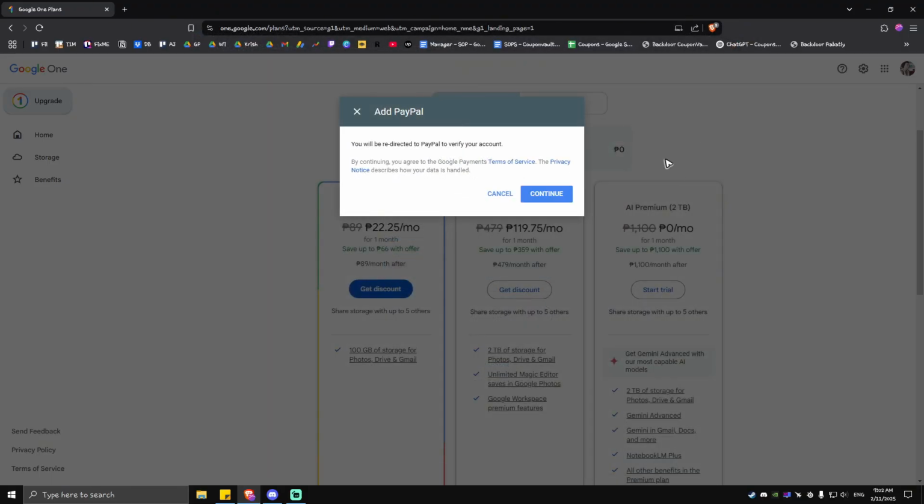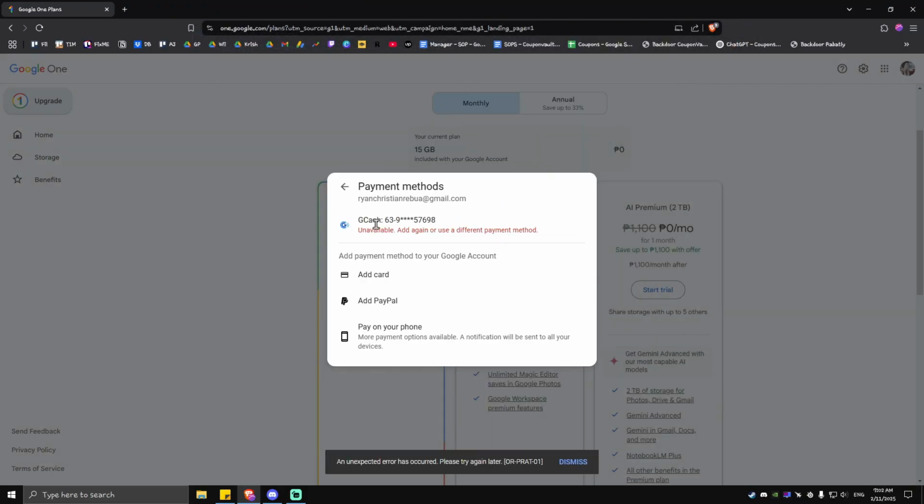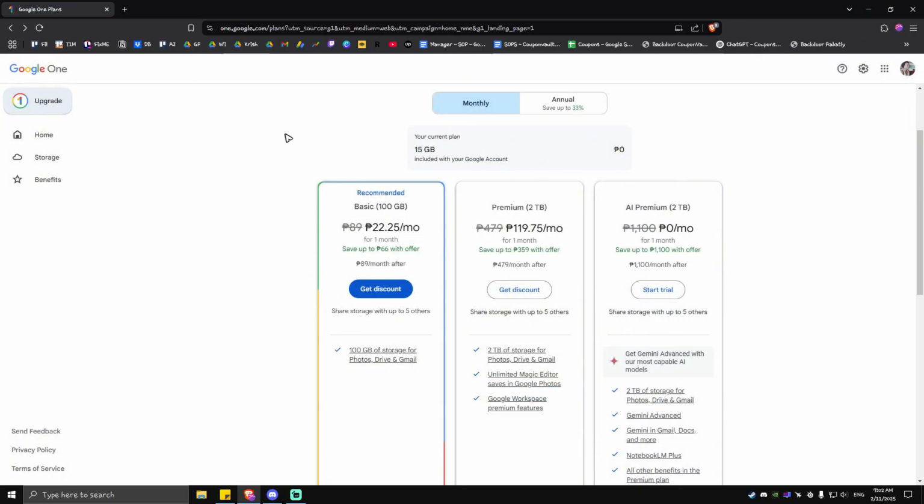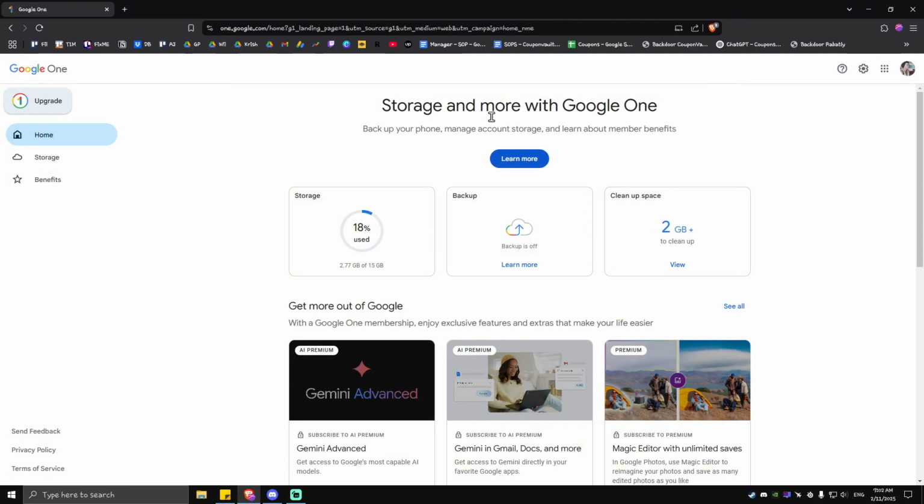Once you've made the payment, go ahead and go back to your Google One account. Right here, go to home and you will see that your storage will be upgraded. And that's basically how you do it.